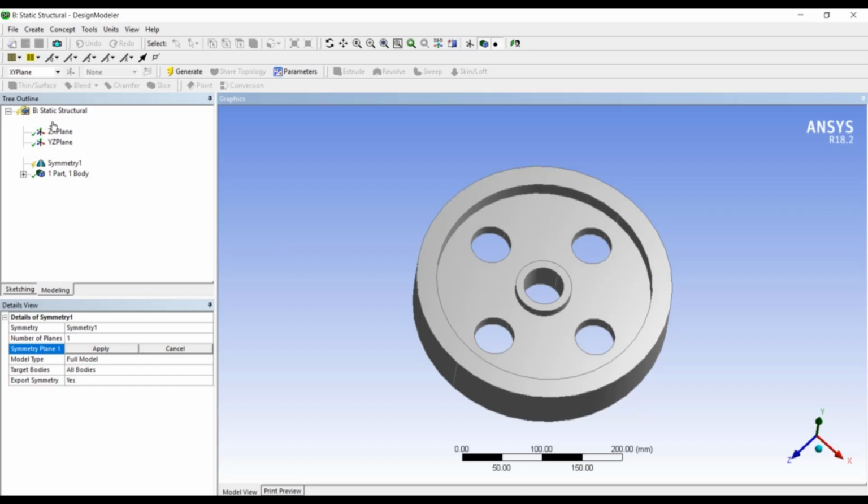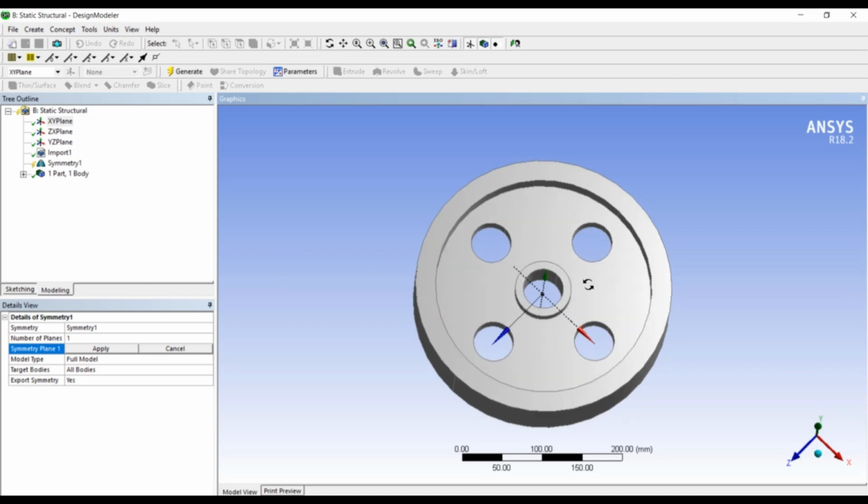See, if I just click on the XY plane, what happens? Half of this particular geometry will be gone and half will remain. If you see, with respect to this x-axis, we have symmetry about both sides. So I am going to use this XY plane first to create the initial symmetry. I am going to apply, and then I'm going to generate.